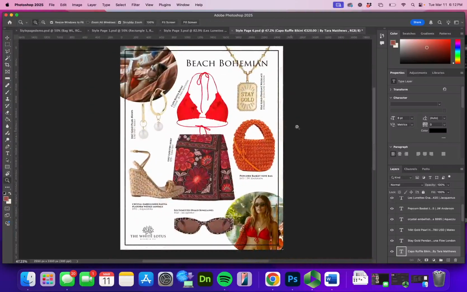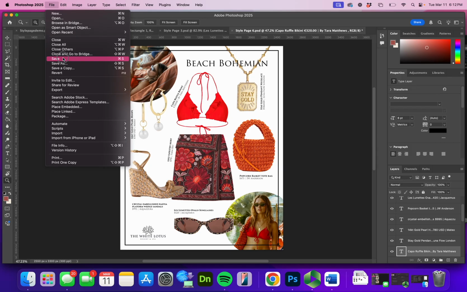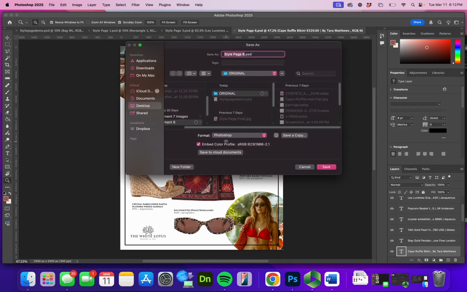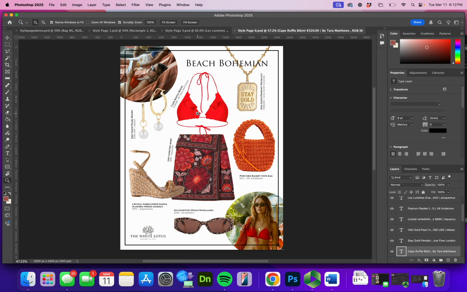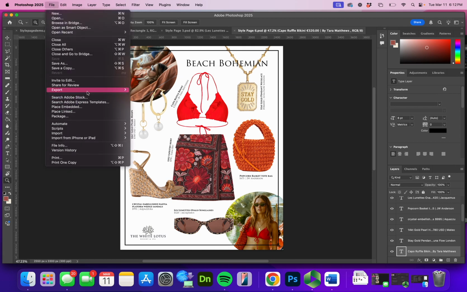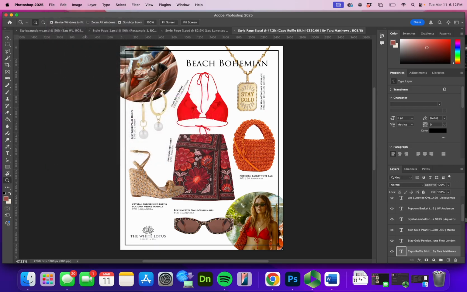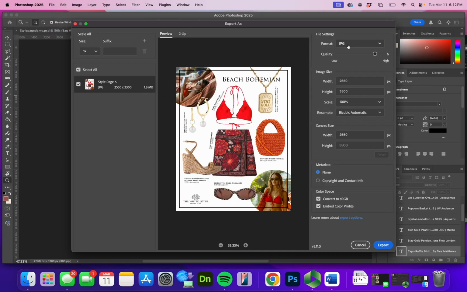So now that we have our page, we need to make sure we save our final page. To save as a new Photoshop file, you'll go to File, Save As, make sure it's Photoshop and give it a new name. To export this as a JPEG file, we're going to go to File, Export, Export As, and here on the top right we're going to select JPEG.